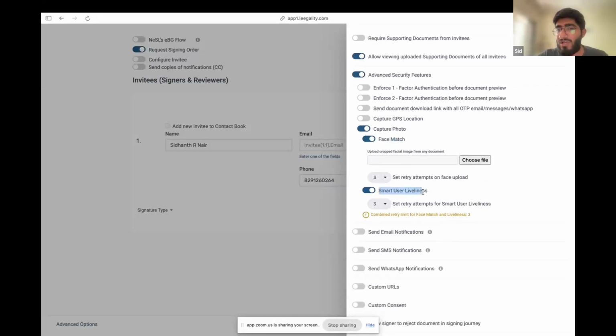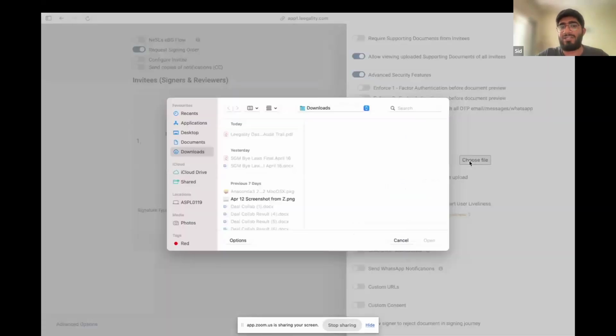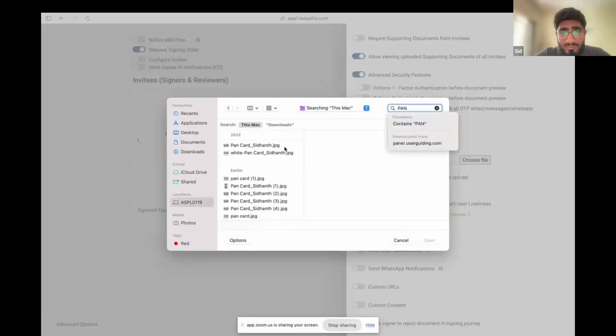And similarly, we also have smart user liveliness enabled, right? So this is a very important governance check to ensure that the features that you've enabled in your product are always used by your on-ground agents. Now, to enable face match, you need to upload a reference image. This is the image against which a match is performed to ensure that the right person is signing. Now, let's see how this works.